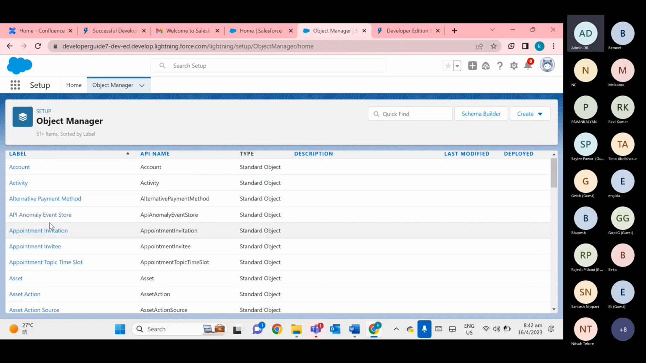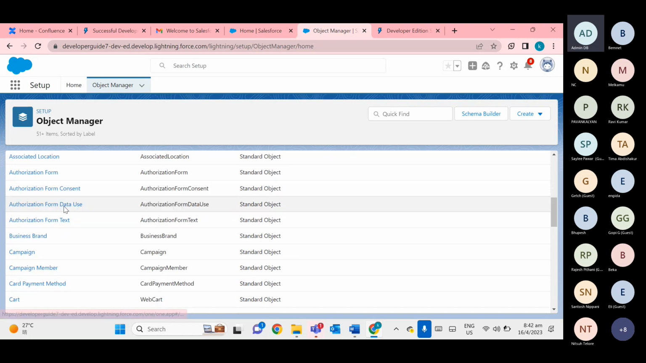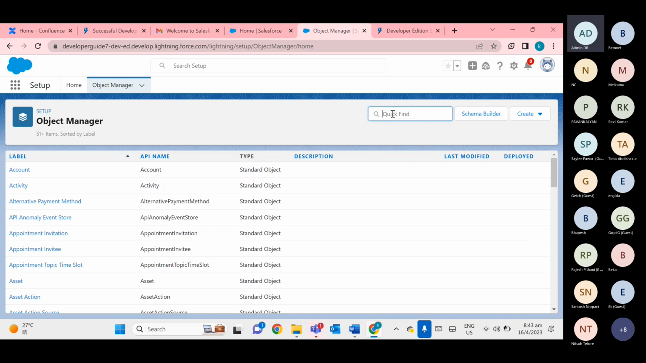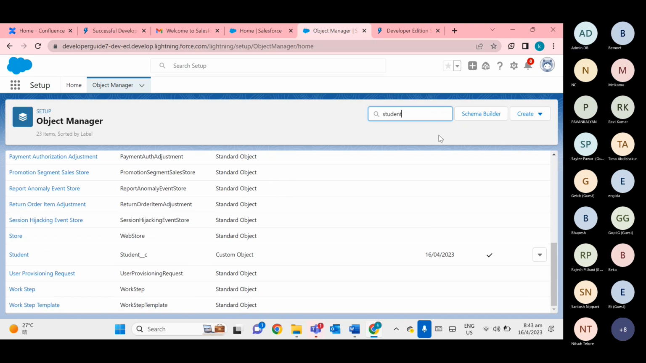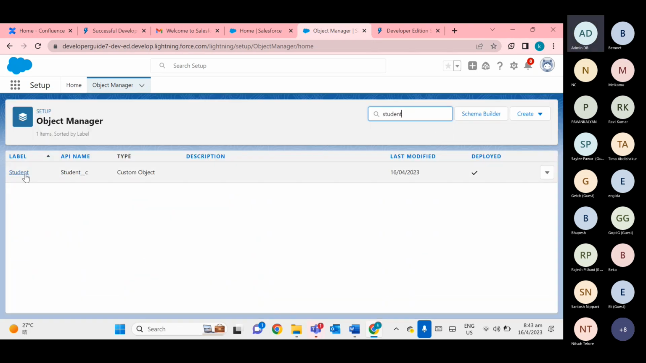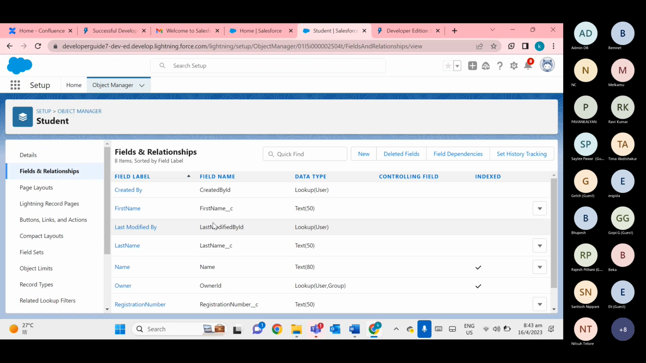Inside the setup, we have object manager. If you want to search for your object, like what we have created, you can either search here, or you can scroll and check. We have created student, so let me search student. Okay, so here we have our object. We can open it and check the details of the student object.